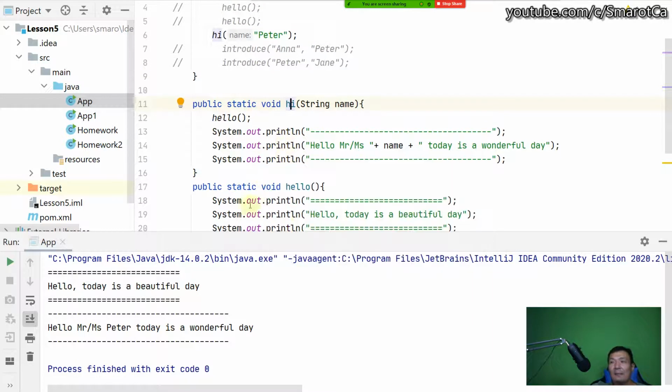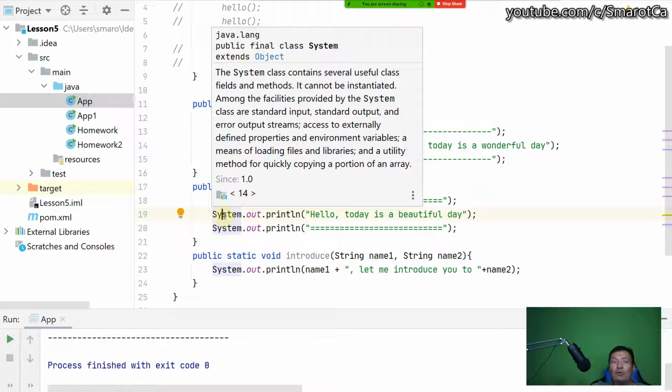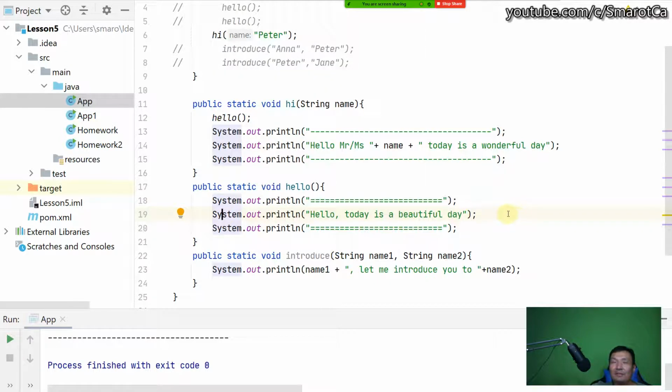Guys, about parameters, listen carefully. It all depends on our use case. If we need parameters, we will use them. If we don't need to pass parameters, we will not do that. It all depends on what we need.